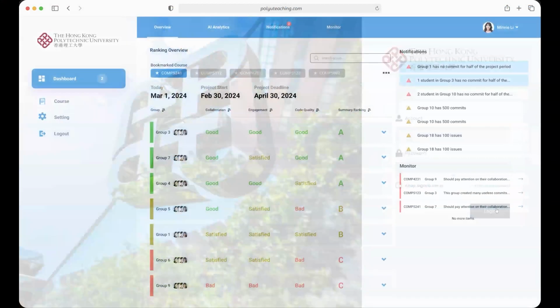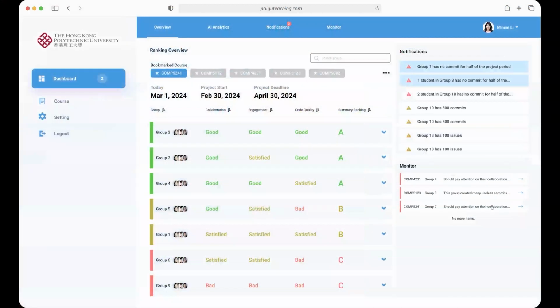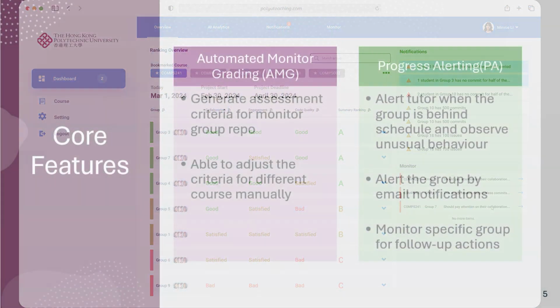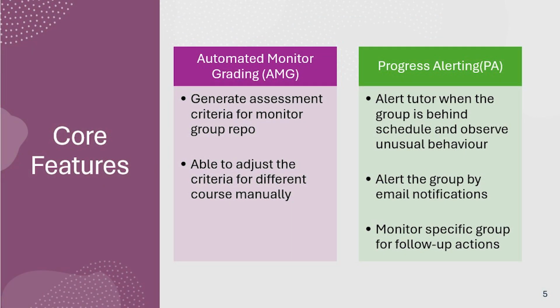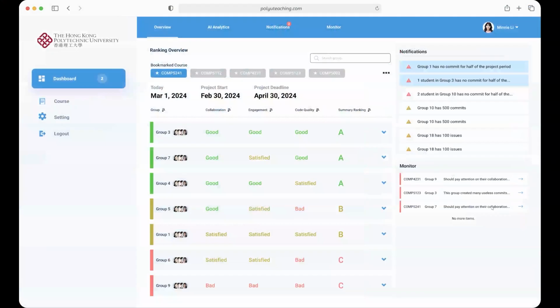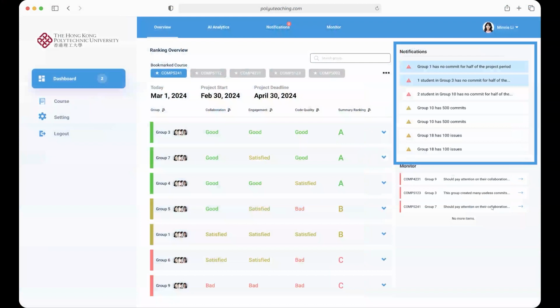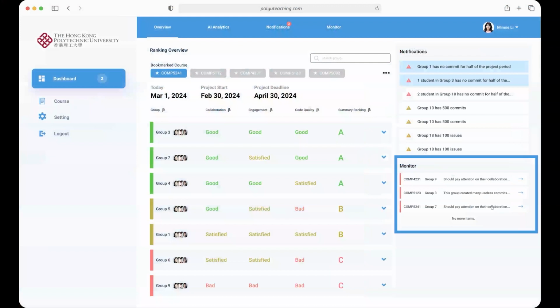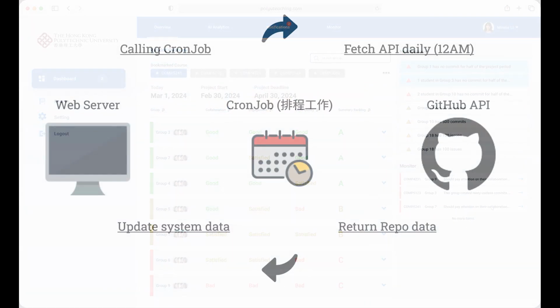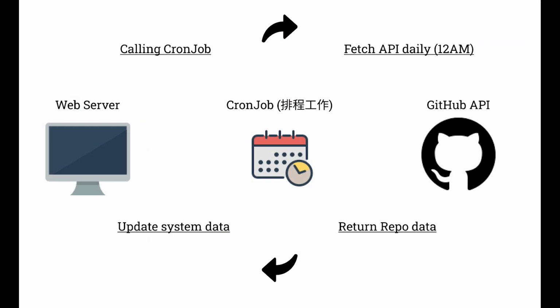After logging in, instructors will land on the dashboard page, which highlights our system's two key features: Automated Monitoring and Grading, AMG, and Progress Alerts, PA. The dashboard displays three main panels to support these features: an overview of groups in the selected course, system alert notifications, and a list for monitoring groups. Our system updates daily by fetching the latest information from all course groups through a scheduled GitHub API call.